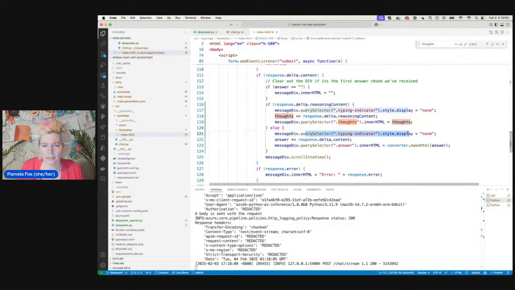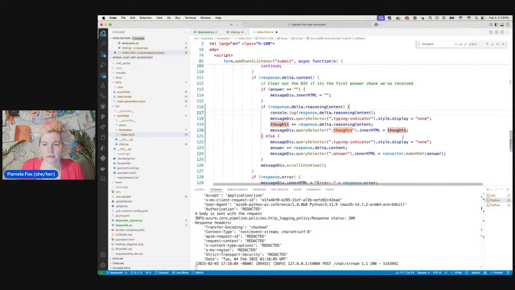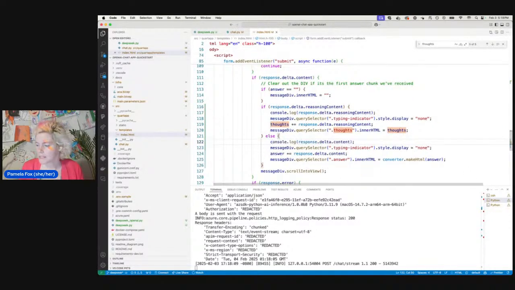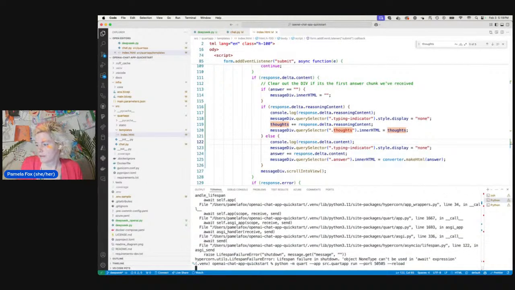We should have at least gone into here. Responsive delta content dot answer, dot inner HTML. Let's go ahead and console log these, make sure we're going in somewhere. We'd also be using the proper debugger, you know, but I only have a few minutes left though.